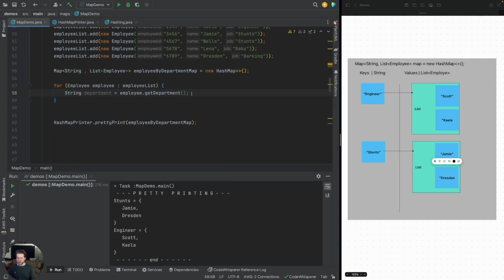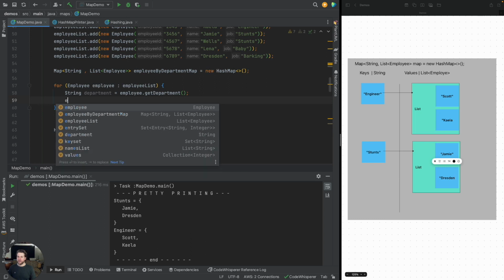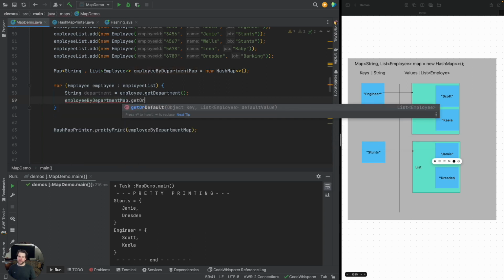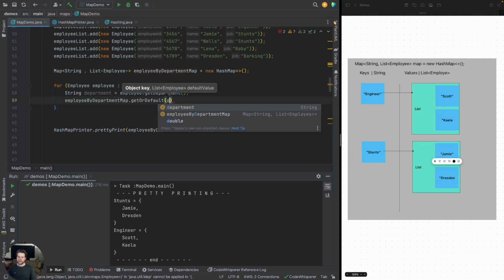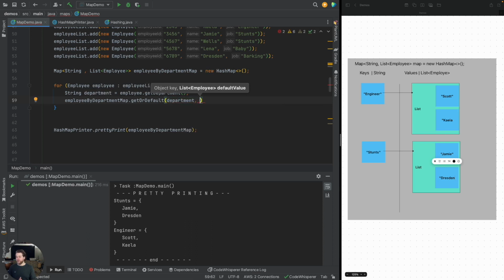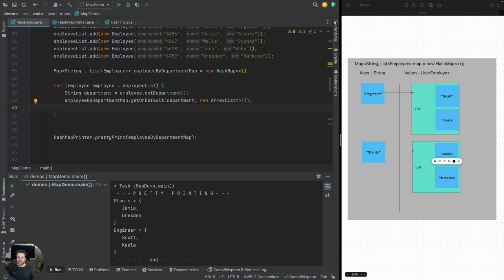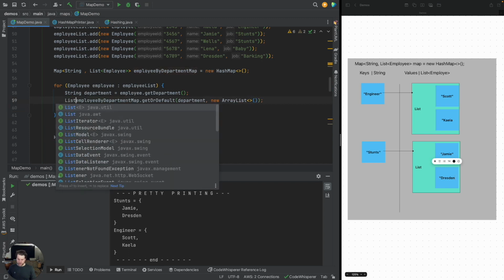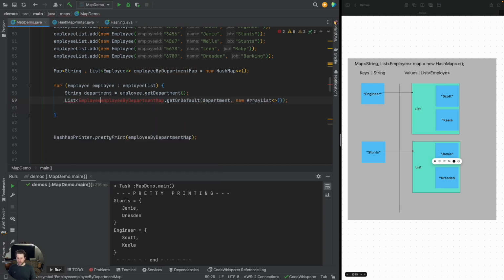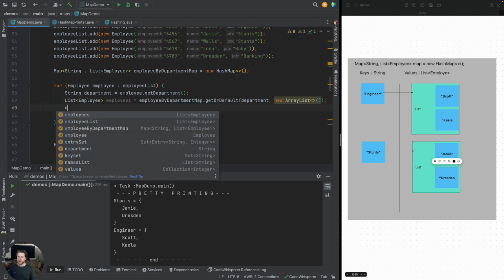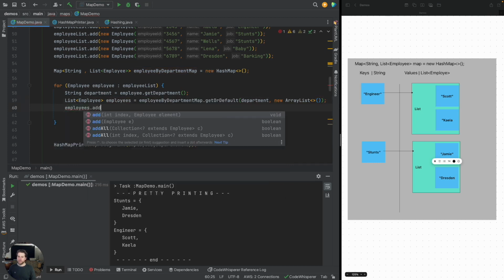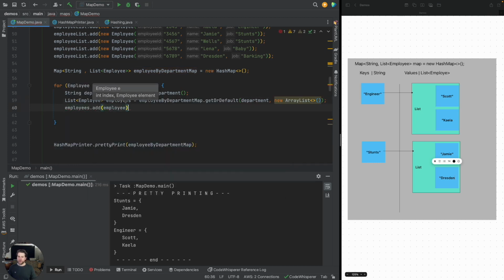And now we could approach this like before where we use the get or default. So I could say employee by department, get or default. Let's pass in the department, and the default could be instantiating a new array list. So now that I have this, I can store this in a variable. Of course, this is returning a list of employees. So employee list, let's just call it employees. And now I can add to it. I'm going to add the employee.